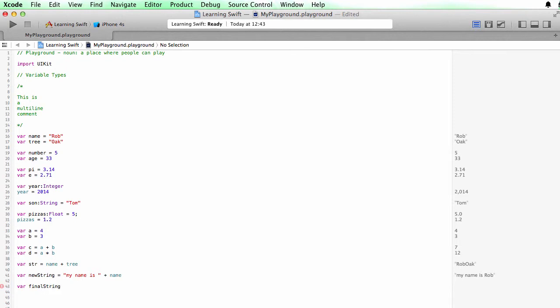Let's have final string. Now we did see this in the challenge from the last chapter, so hopefully you know how to do this. If we want to say the year is 2014, we would say "the year is", and then we use a backslash, and in brackets we put the name of our variable. So the year is backslash year, and there we go.